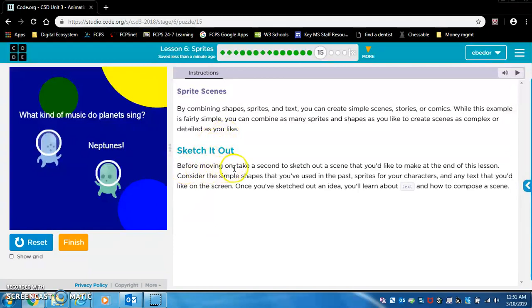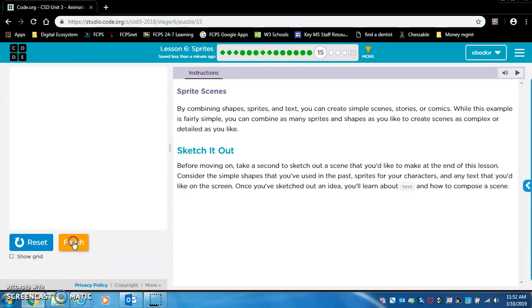Sketch it out. Before moving on, take a second to sketch out a scene that you'd like to make at the end of this lesson. Consider the simple shapes that you've used in the past, sprites for your characters, and any text that you'd like on the screen. Once you've sketched out an idea, you'll learn about the text block and how to compose a scene. So maybe here you want to start thinking about what scene you would want to create, because you're going to be animating.